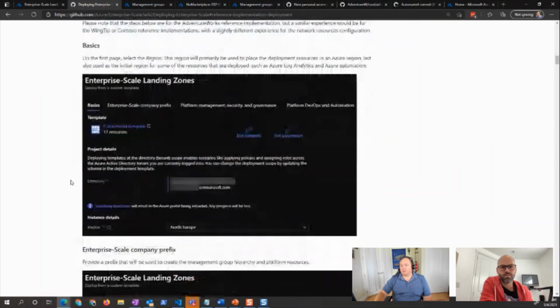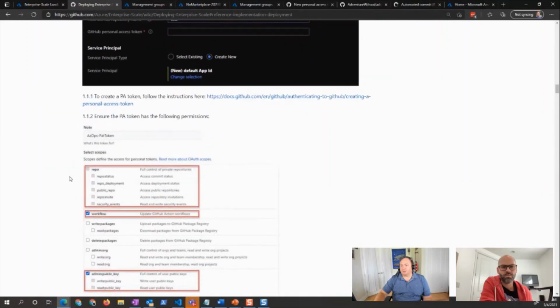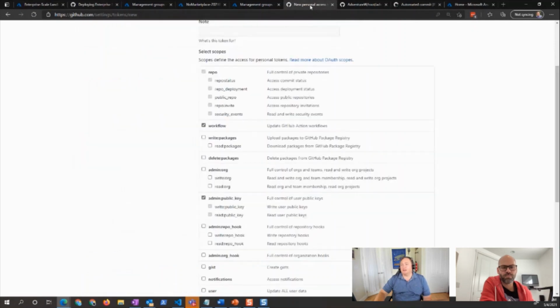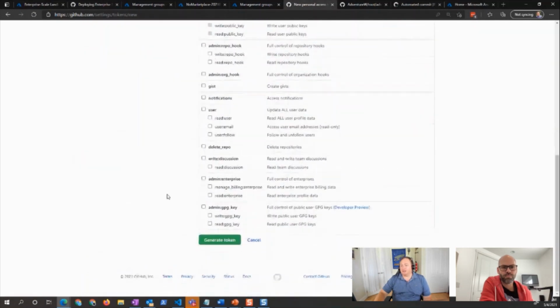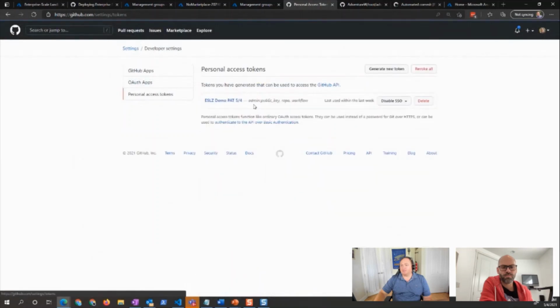Here we go. So I'm just going to scroll through. So workflow, repo, and admin. Once I'm done there, I'm just going to click generate token. And I've already prepared the steps, so I already have my token.